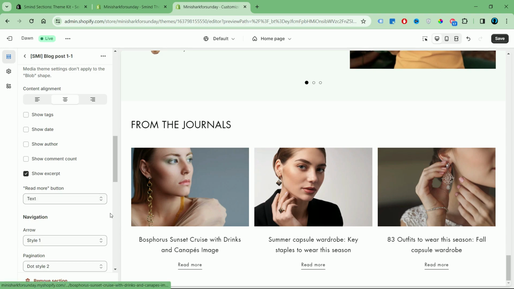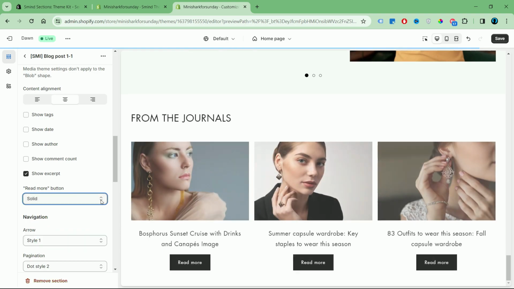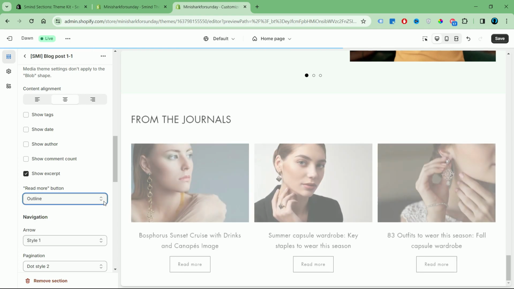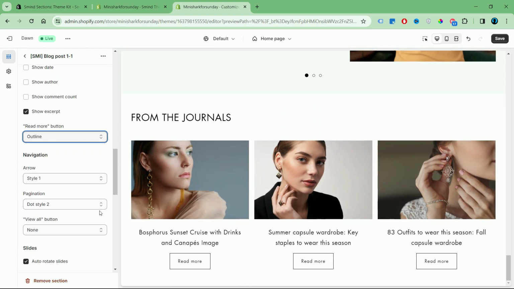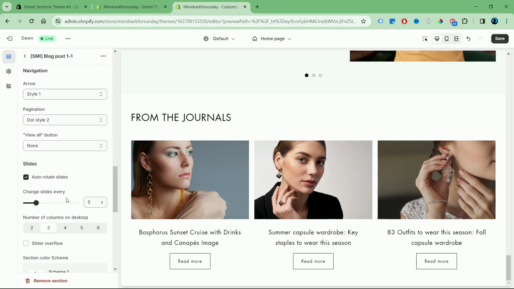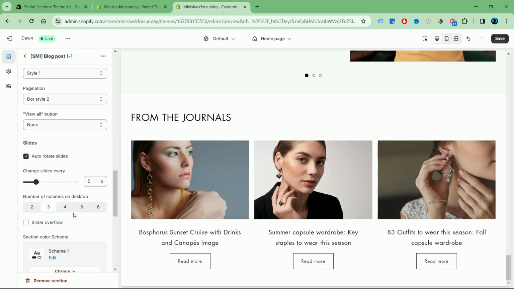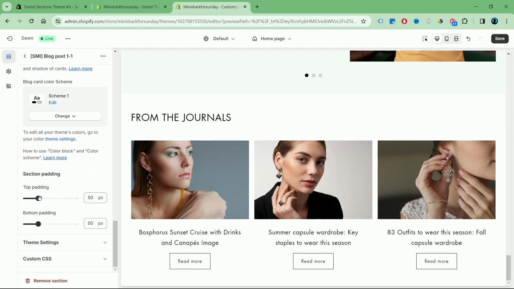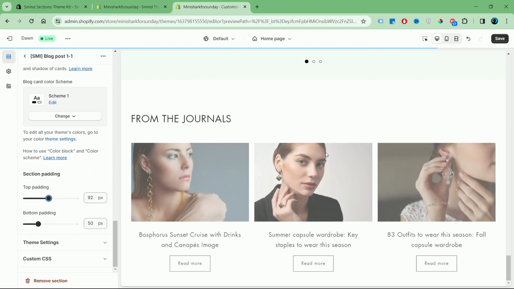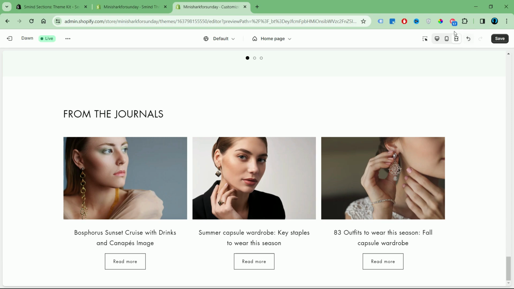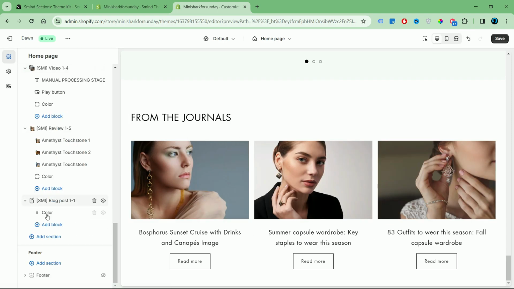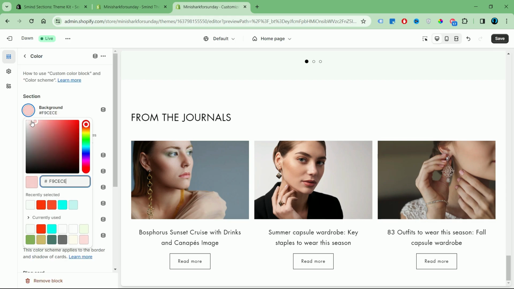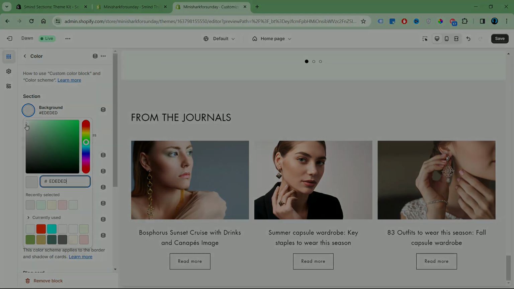Now you can customize the style of the button at the bottom of the section. Okay, you can edit the section's padding if you want. Finally, you can completely change the background color of this section. They look great, right?